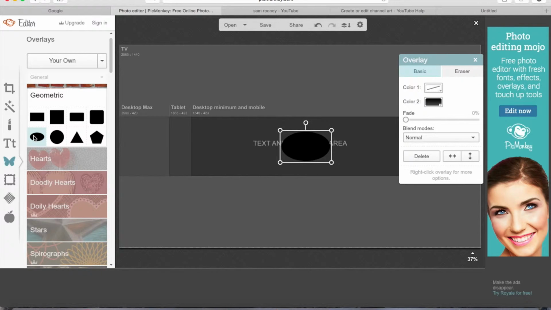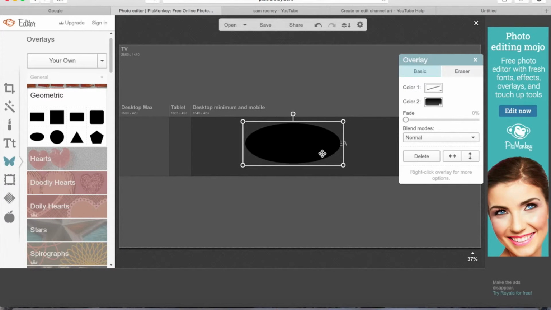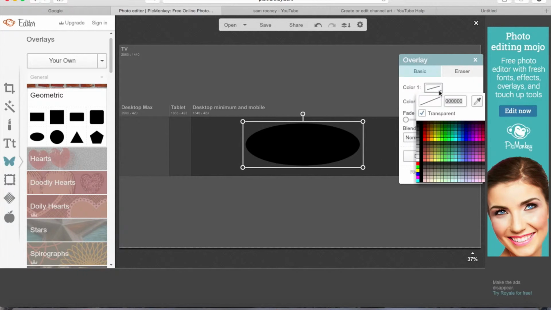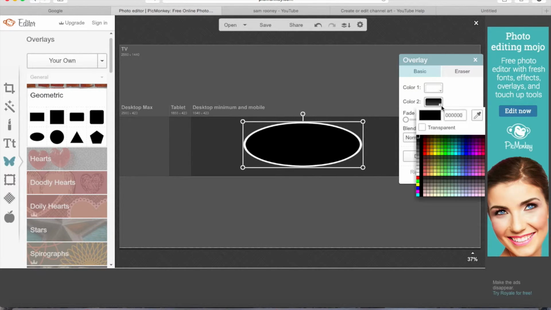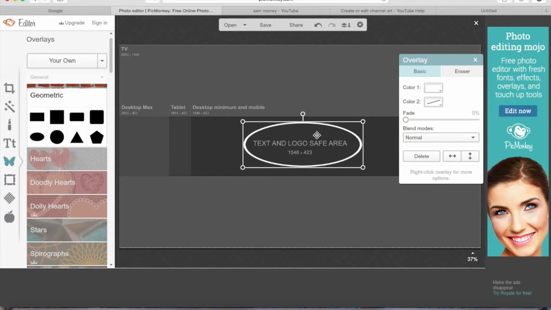I selected the shape, I used the corners and dragged with the arrow to change the size of the border for the size that I want. I change colour 1 to the colour I desire, which for this I'm going to use white, and colour 2 I'll change that to transparent. And that's how you get a border around your text.